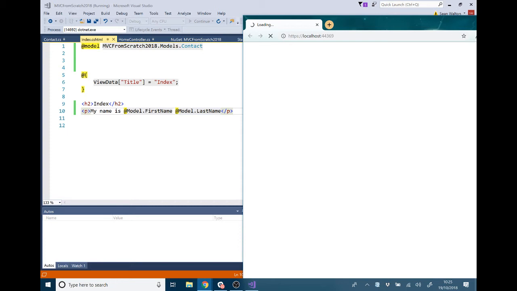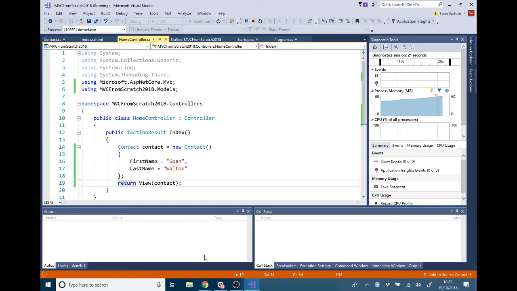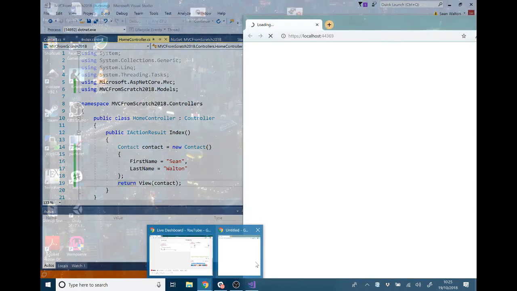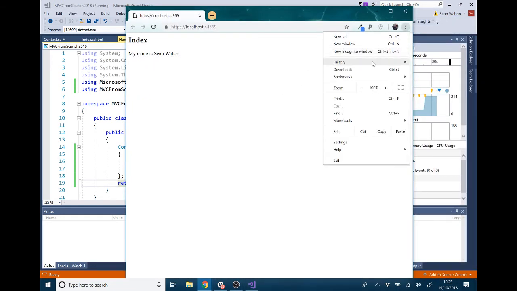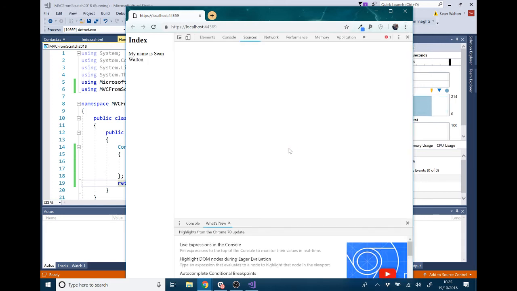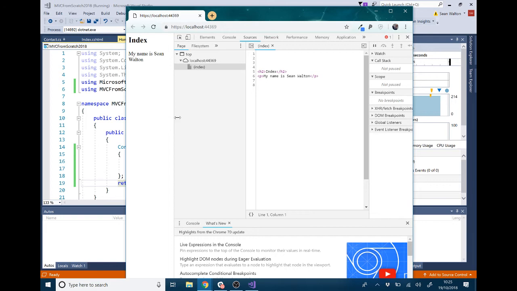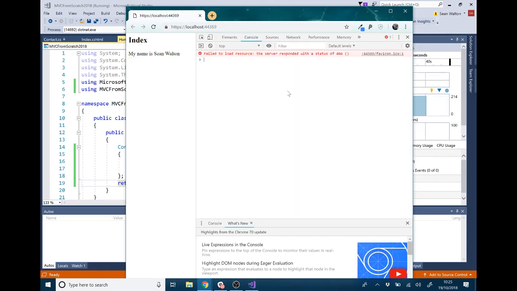So while that's loading, oh, there we go. Okay, so there, the name is there. Now, also, it's probably important to look at the developer tools. It's something maybe to get into the habit of. So the favicon isn't there, that's what that error is.